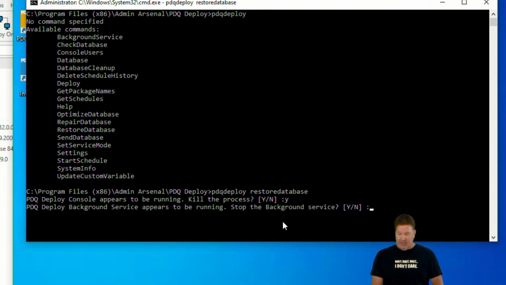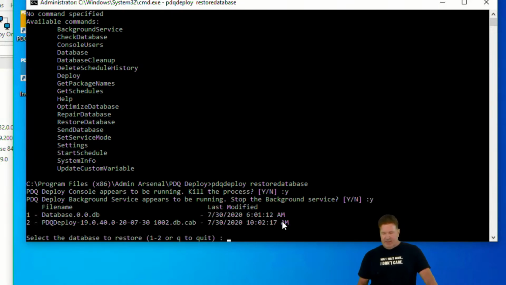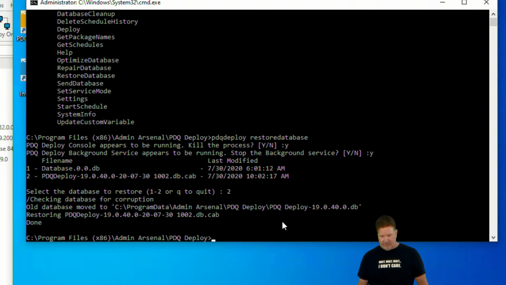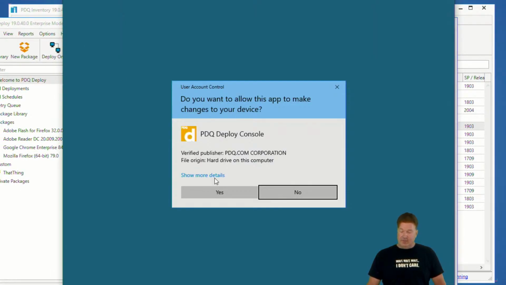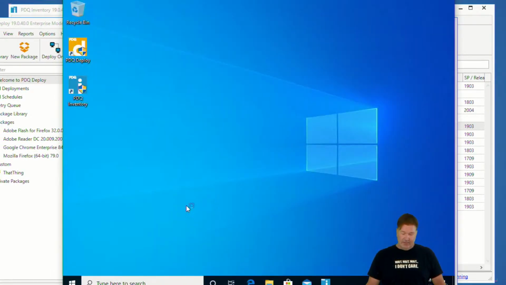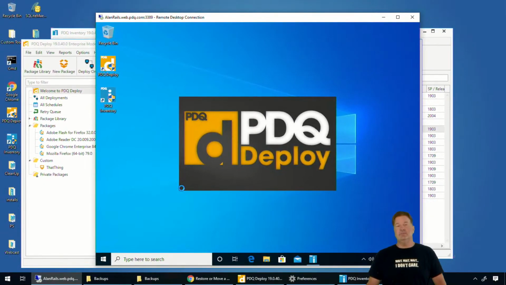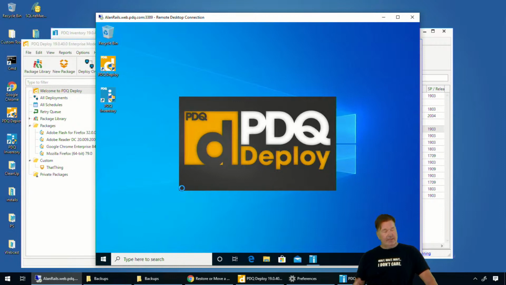Give it a yes. Background service is running. Do we need to kill that? Yes, we do. Then it's going to give you options of which database to restore. Obviously, we need to restore number 2. So I'm going to give it a 2, give it an enter. It says it's done. So at this point, close this, and we open Deploy, and we should see that thing in custom packages. And if I had custom variables, those would be there too.